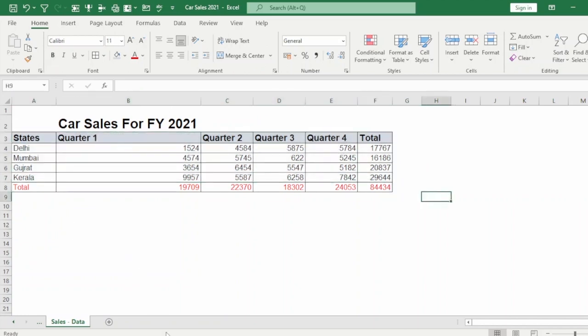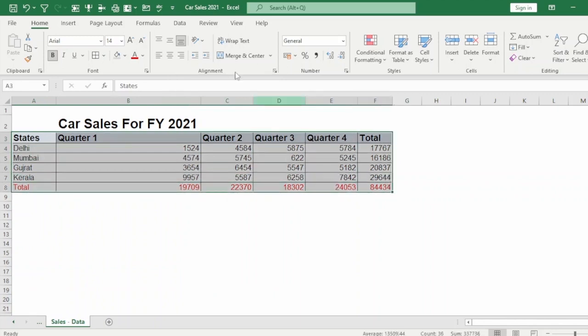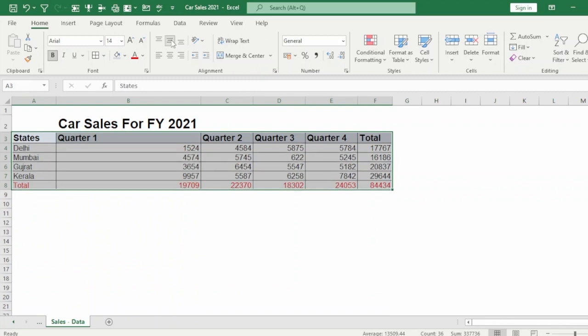Okay, let's start with the alignment part. When I say alignment, this is the section or the group that we'll be discussing now. Yes, let's start that. Now if you see the data right now, this section is selected. Basically what it does is align the data towards the bottom. And if I select over here, it will align the text in the center.